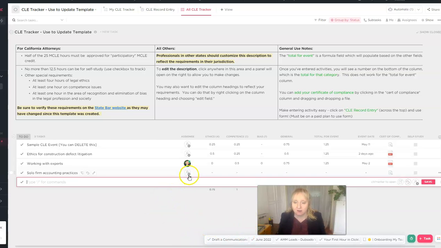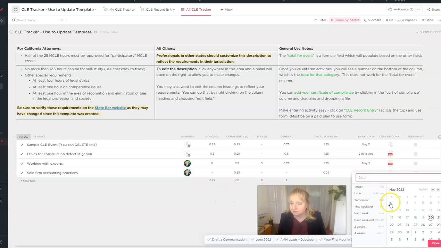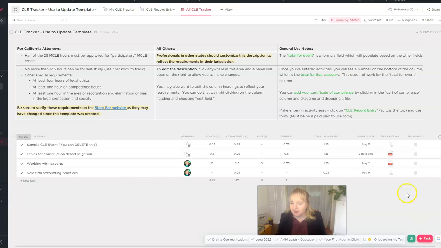I can go ahead there. I'm going to assign it. I was the one getting credit for that. Didn't have any ethics. It had 0.25 that was certified for competency issues. And it was maybe February. And then again, I could drag and drop my compliance certificate in there. Now that's one way to do it. And you can fill in the numbers for these here.